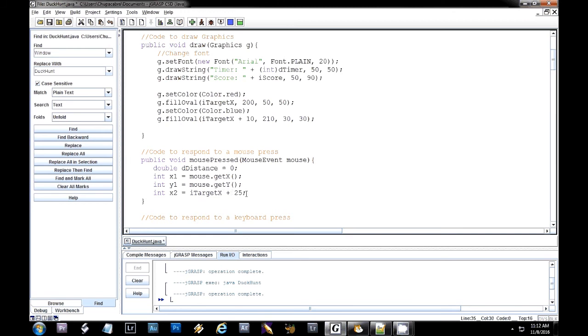Now I've got to do the same thing with the y. Int y2 is going to be, my target was 200 pixels down, so I'm going to do 225 to get the center of the target. 225. There we go. So now here's where we're going to do our distance formula. If you remember back from the PowerPoint, to do the square root you do SQRT. Now I'm going to put the opening and closing parentheses and the semicolon in now so I don't forget later on.